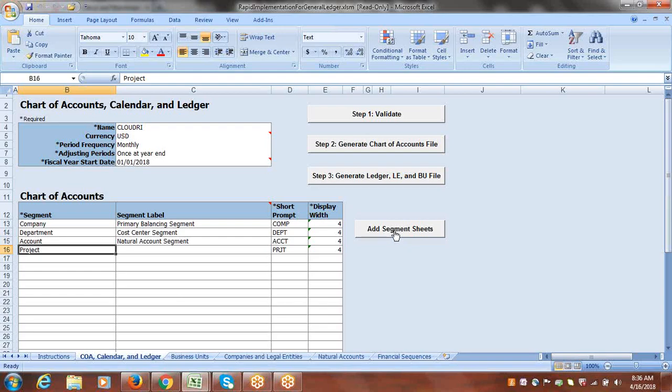Okay, so once you click on add segment sheets, the system will go and verify for which segments the balancing and natural account labels are selected. It will identify them for company and account. Except for these two segments, for all the other segments it will add the sheets here. That's how it works. It will ignore the two segments which are mapped with a balancing and natural account. For the rest of the segments, it will add the sheets.